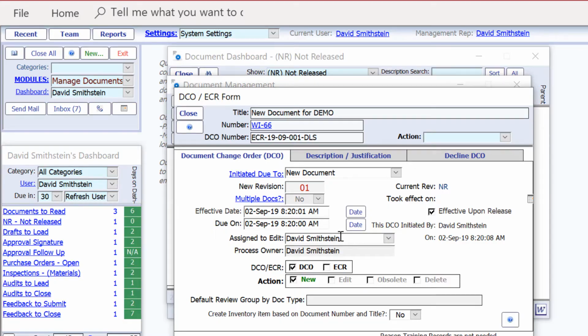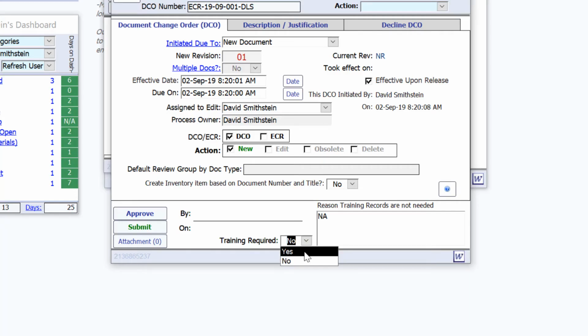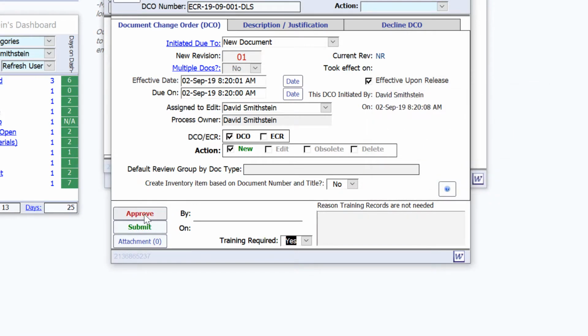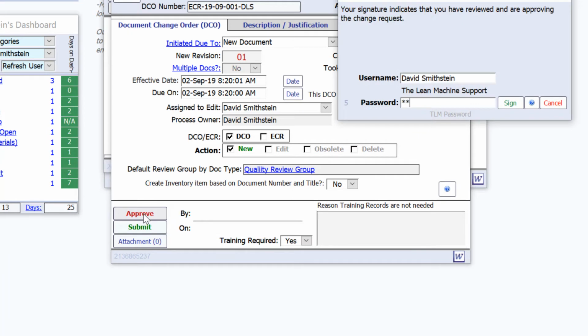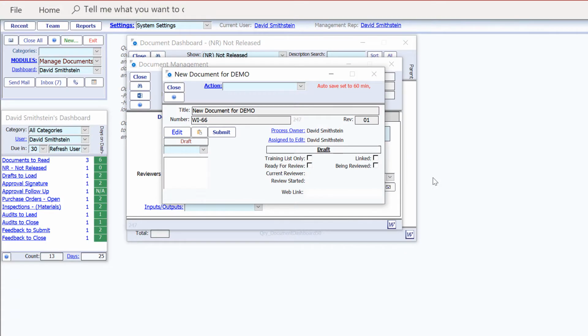For a new document, just select New Document and TLM completes the two other required fields for you. You can decide whether this document requires training records from those who are assigned to know this procedure, or you can always do that later. To finish this form, simply apply your electronic signature, which will submit it and place the document in editing mode.